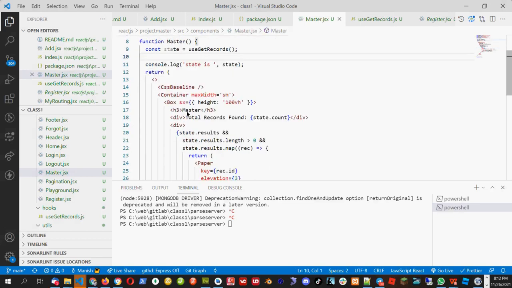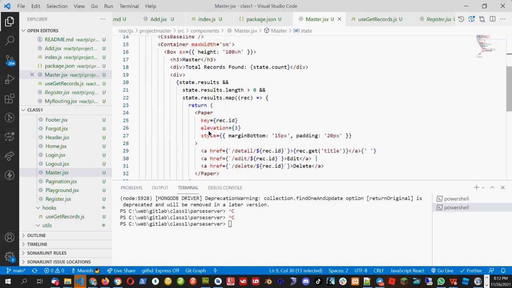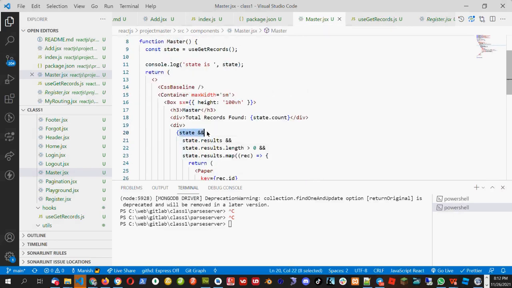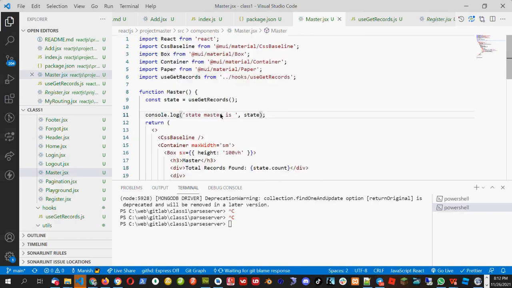So only one thing I need to do here. Previously I was setting the state, and that state had the results as a default key-value pair. Since I am now calling from use get record, I will first check if state is there, because initially the state will be null, so I don't want it to go in. So I added one more line here: if state is present, that is, if state is not null, go check results and then do other things. And here I will use state to check the master file.